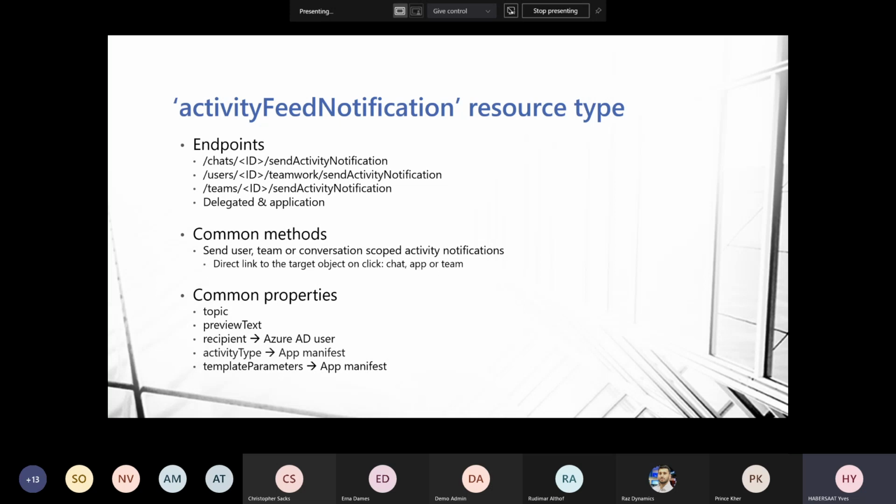The common properties are like topic, the preview text, recipient, which is an Azure AD user, activity type, and template parameter. All these properties are managed in the Teams app manifest. And the Teams app manifest is a file you create when you are creating an app package. And this endpoint is really useful when you are creating and developing a Teams app.